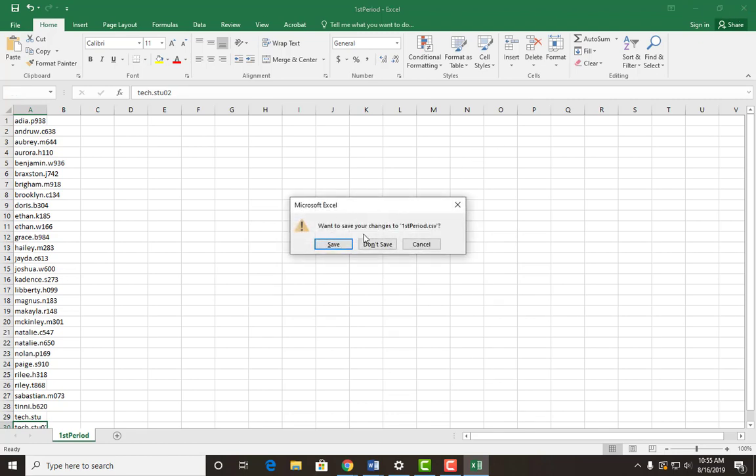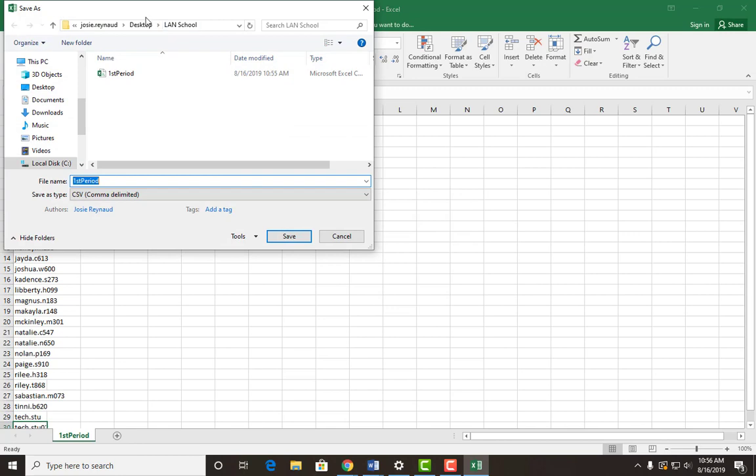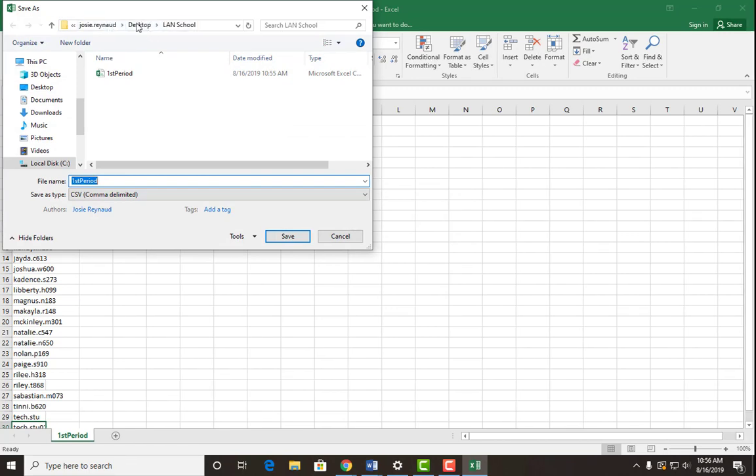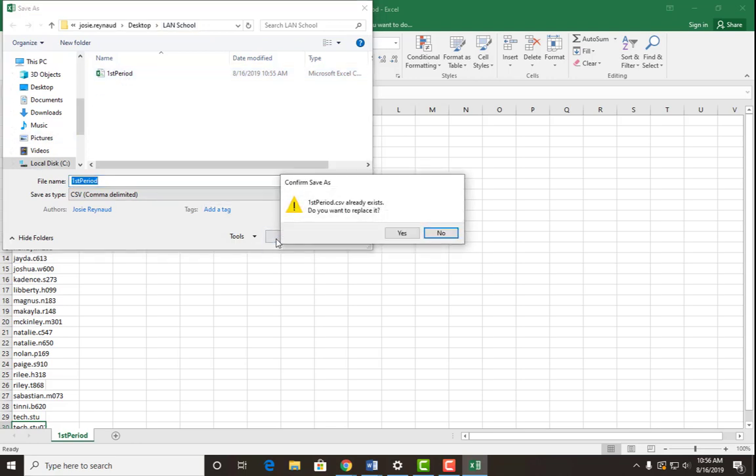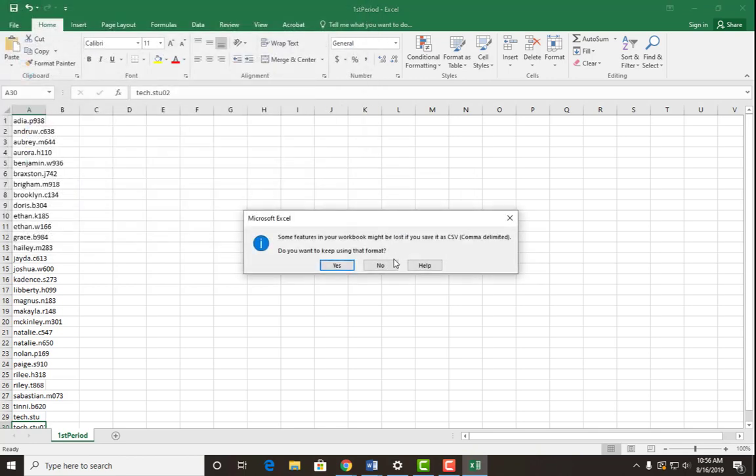And then it's going to always ask us if we want to save it again. I don't know why it does this, even though we just saved it. Go ahead and click on Save, and then just double check that we definitely have it in our desktop in Land School, first period. You'll hit Save again. It'll tell you that it already exists. You want to replace it, just say yes. And it'll give you that warning again, and say yes.